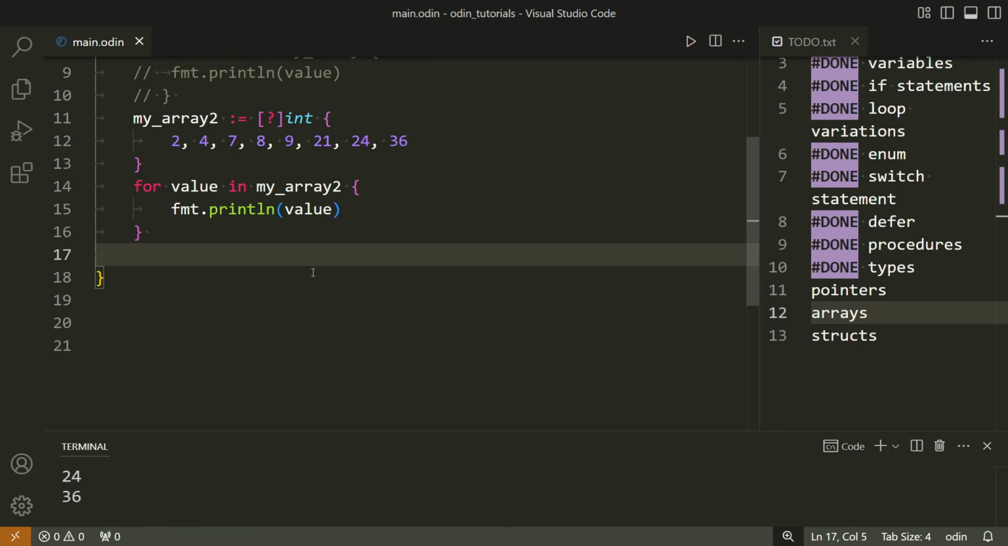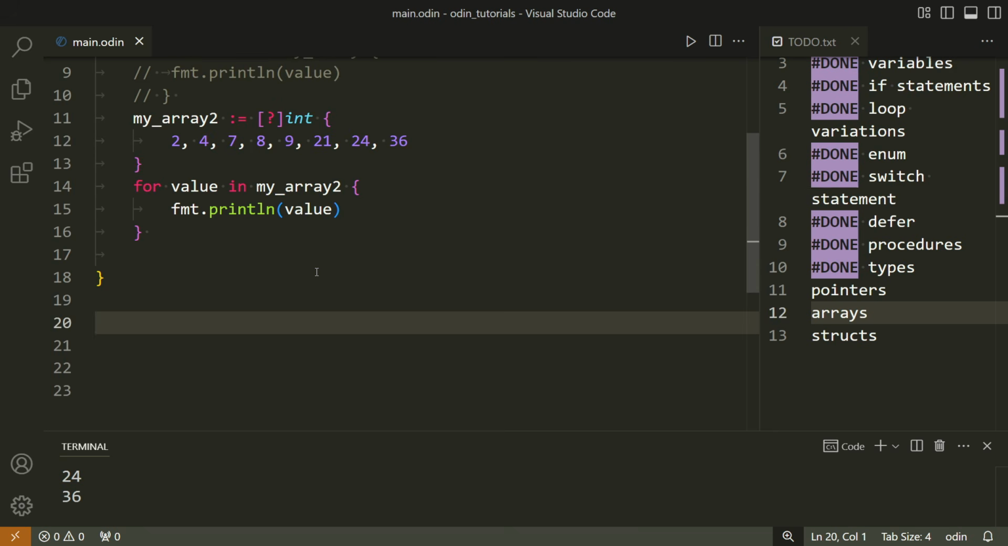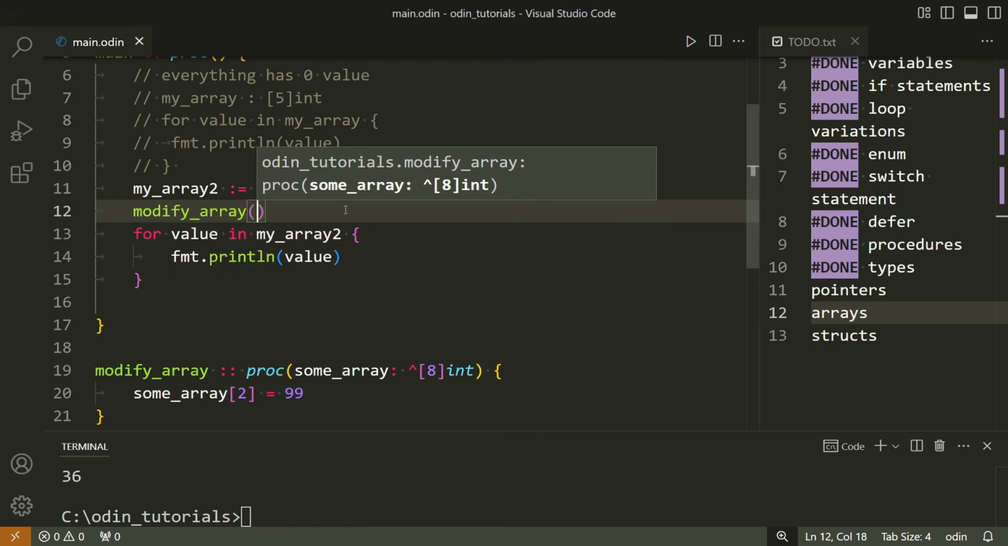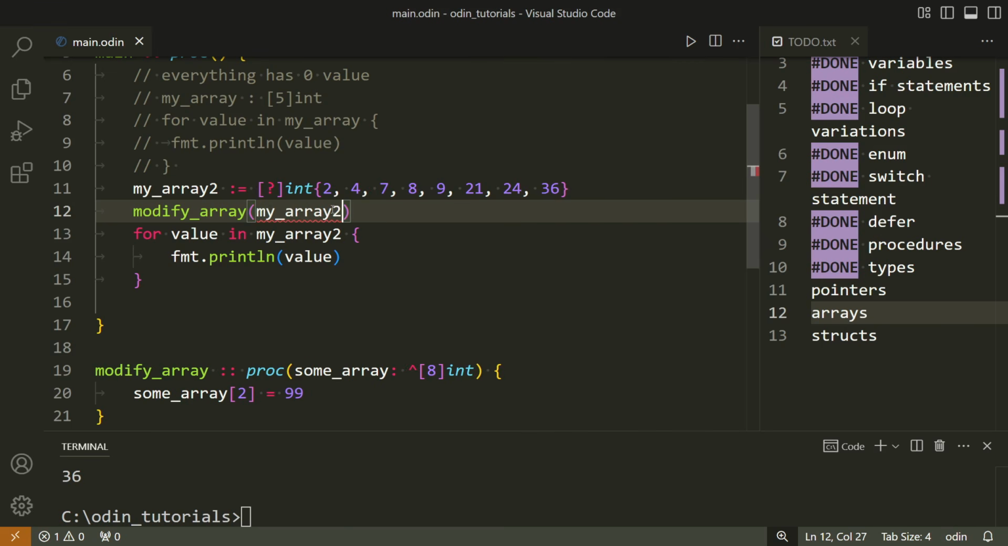Yeah, let's look at how to mess with the array as a pointer. So we'll have a modify array, square brackets, int, since that's our type. In this case, since we know we have an array of length 8, we can specify 8 in here, and you want the pointer. So I could say sum array at position 2 equals 99, modify array, my array 2, and I have to pass it as a pointer, so we use the ampersand. So let's look at this now. You can see that worked. We have 99 in there.